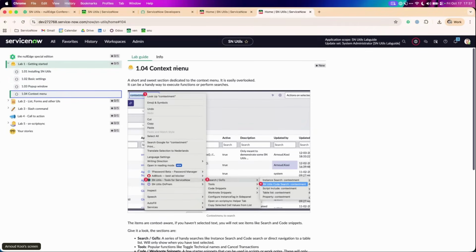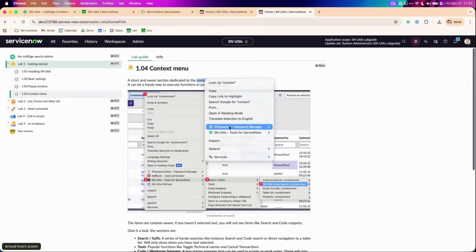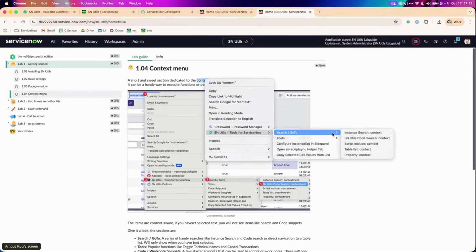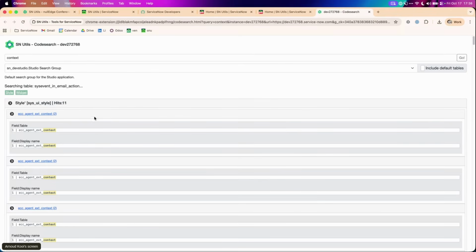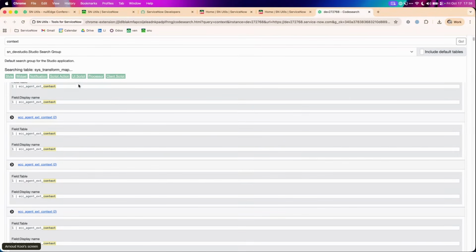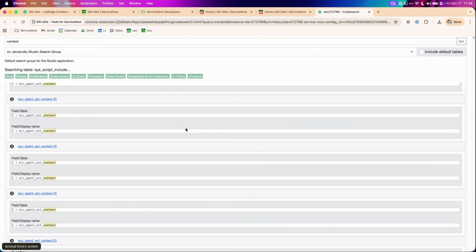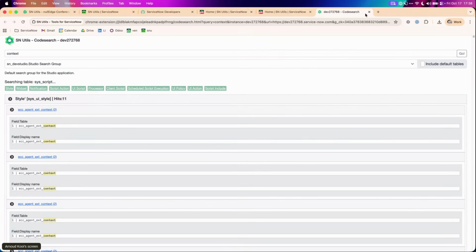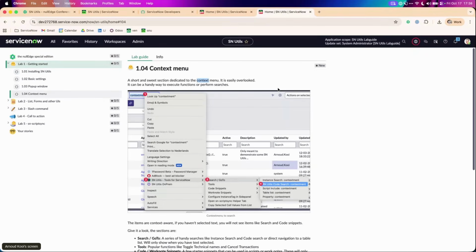The other basic thing is the context menu. For example, when I select the word context and I do a right click, then in the ServiceNow menu you have a bunch of search options, and you can do a code search, for example, right here for the word context. And as expected, there are a lot of places where the word context is used in lots of places of code. So I'm quitting it here.